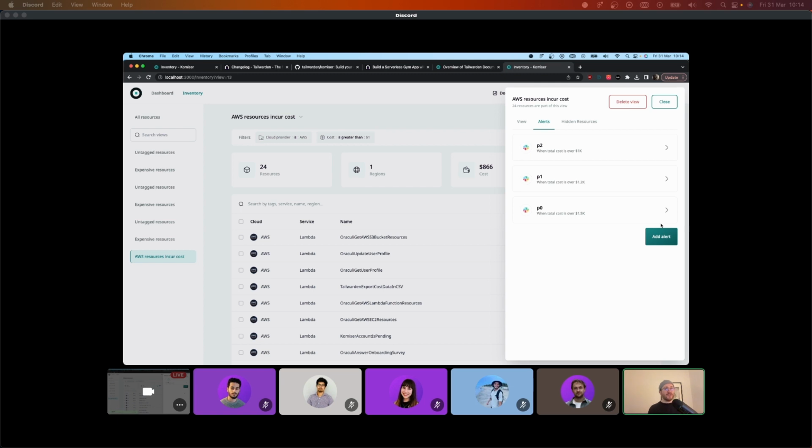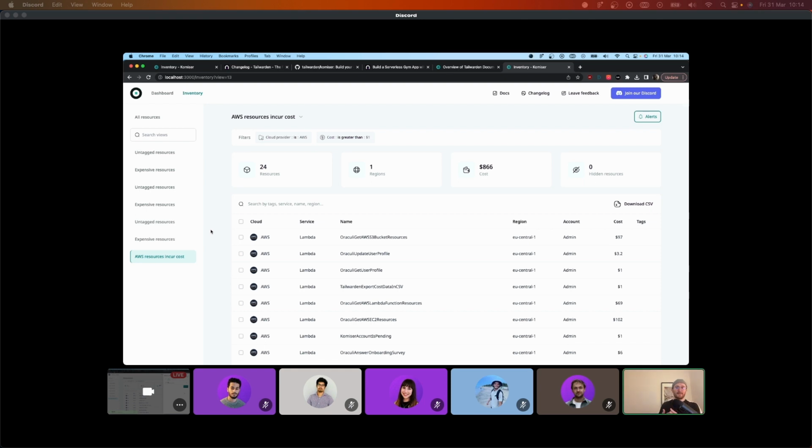Cool. So these alerts have been set up now. So I don't have to do anything else. If this cost threshold is breached, I'm going to be directly alerted to the Slack channel that I've created, and that's pretty cool. That's pretty powerful. That means that I don't have to be looking at this all the time, and I can create as many alerts as I want on as many custom views as I want.